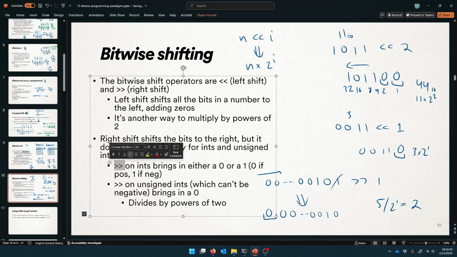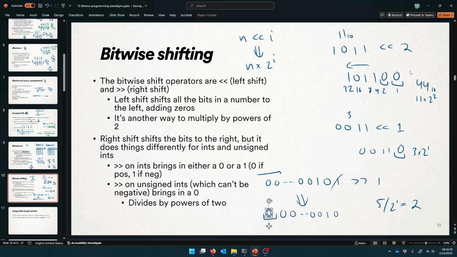Though, I should say that when you do right shift on integers, it won't always bring in a 0. Left shift always brings in a 0. Right shift only brings in a 0 if the number was positive. It brings in whatever this leftmost bit used to be. If it was a 0, it'll bring in a 0. But if it was a 1, then it will bring in a 1. The reason is that we use the leftmost bit in integer land to mean if it's positive or negative. If it's a 1, that's a negative number. If it's a 0, it's a positive number. And so it's going to keep it positive or negative by bringing in that proper value.